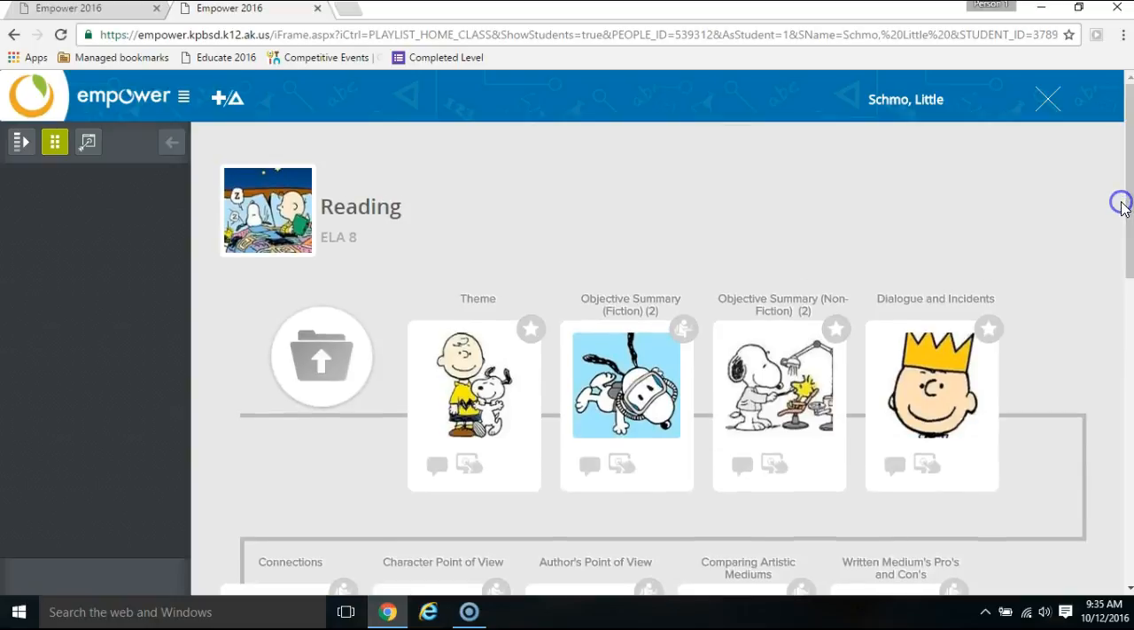These are some of the reading standards that I've assigned based on the Malala book that we read. So theme should be done, should have a star on it. If it doesn't, they need to get that work into me. Objective summary for fiction we can't do because Malala was a nonfiction book, so that one's just going to have a working on icon, and that's okay. Objective summary for nonfiction, however, should be done. Malala was nonfiction, they were assigned that standard, and it should have a star.